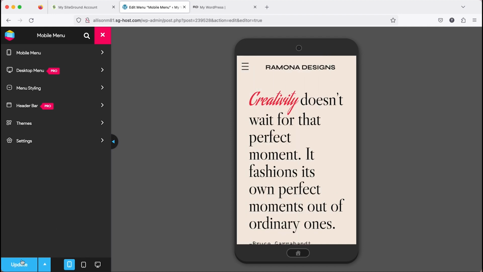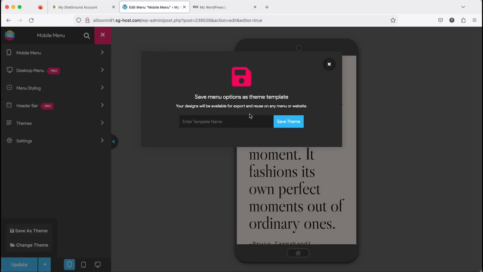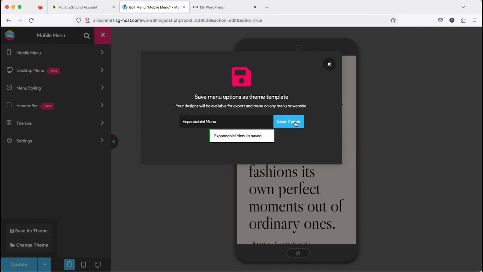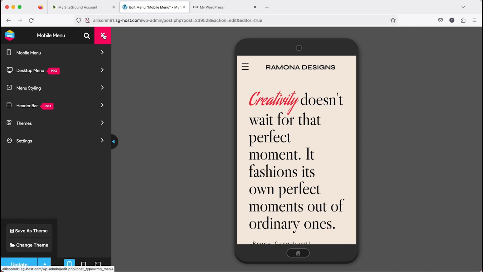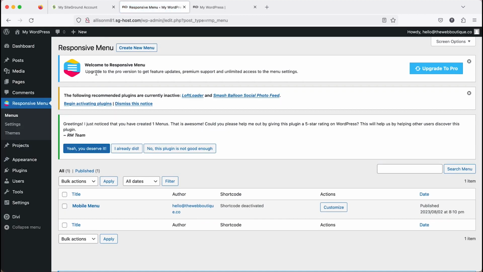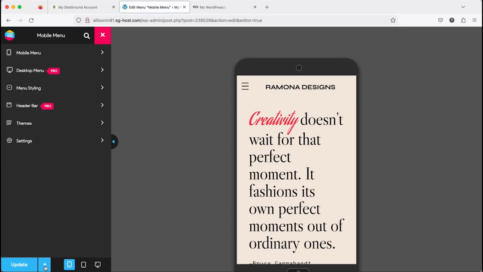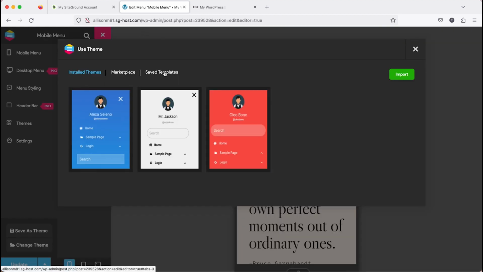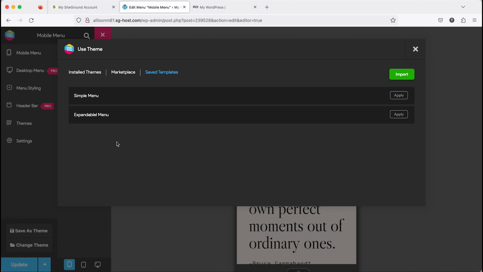So again, we're going to save this as a theme, click on that blue up arrow, Save as Theme. I'm going to call this my expandable menu, and we're going to save the theme and exit back out of here, click on that pink button. And now if we go back into the mobile menu and click on this up arrow and click Change Theme and go under Saved Templates, you should see that both options are now listed.